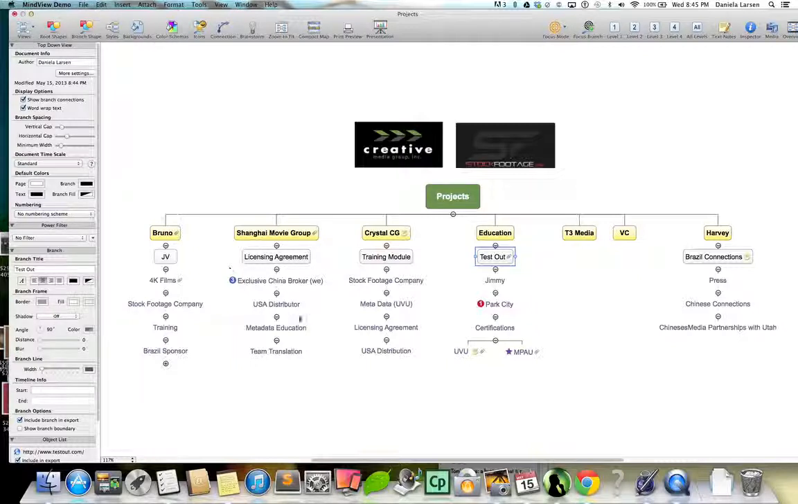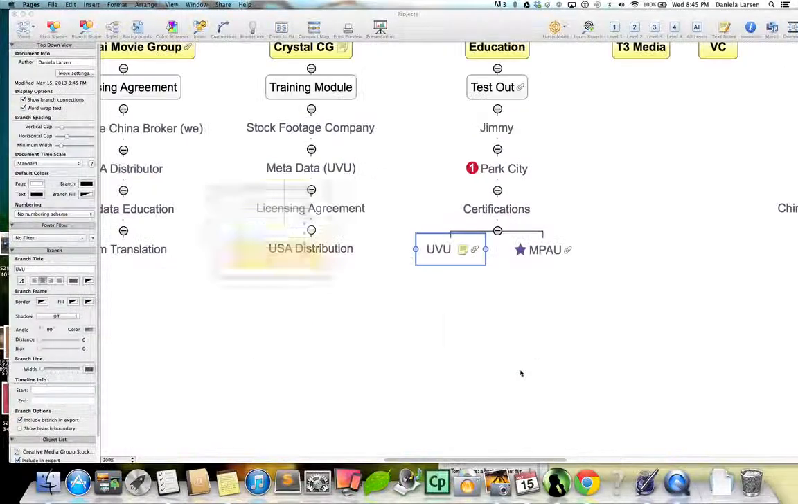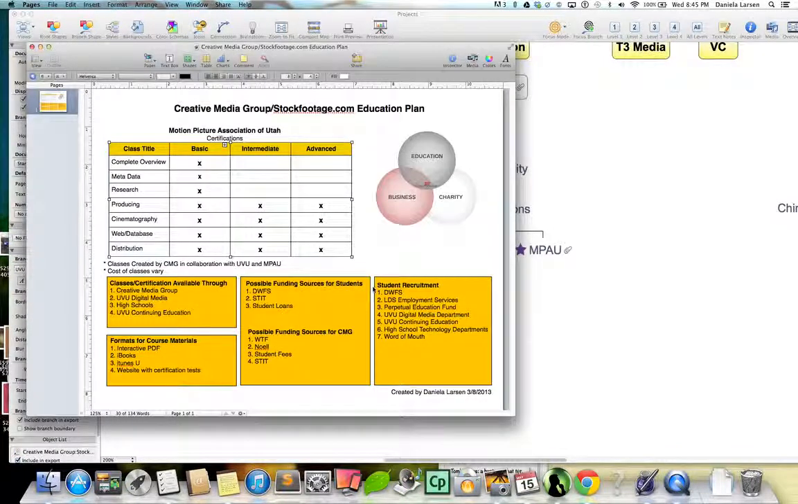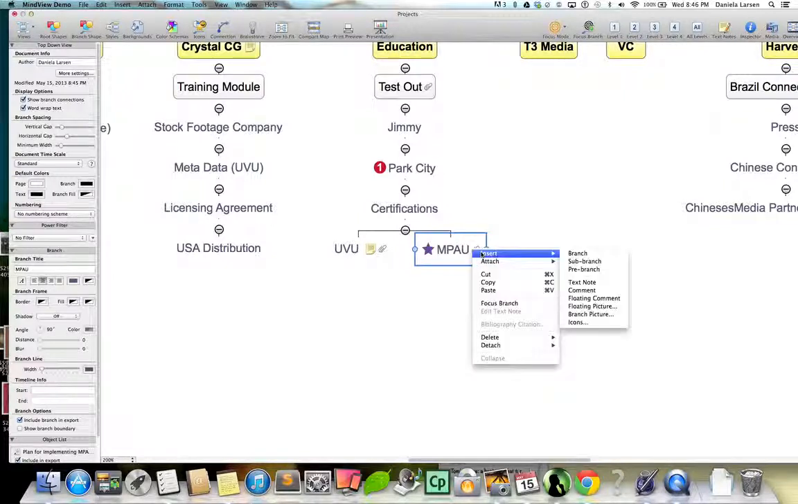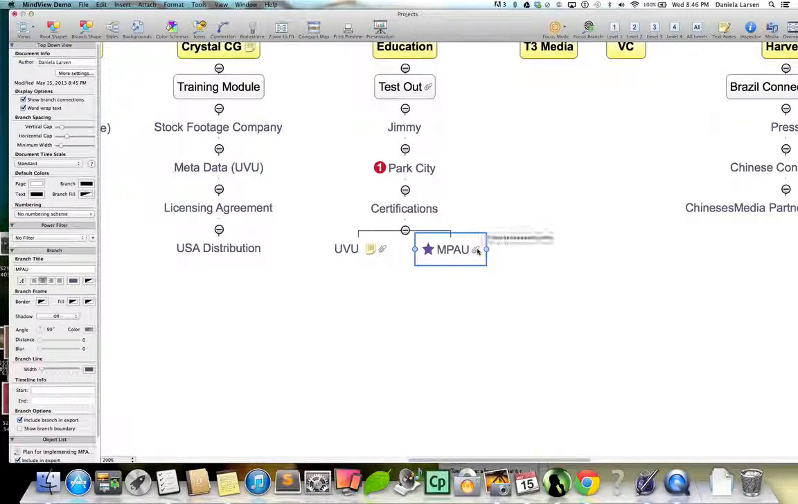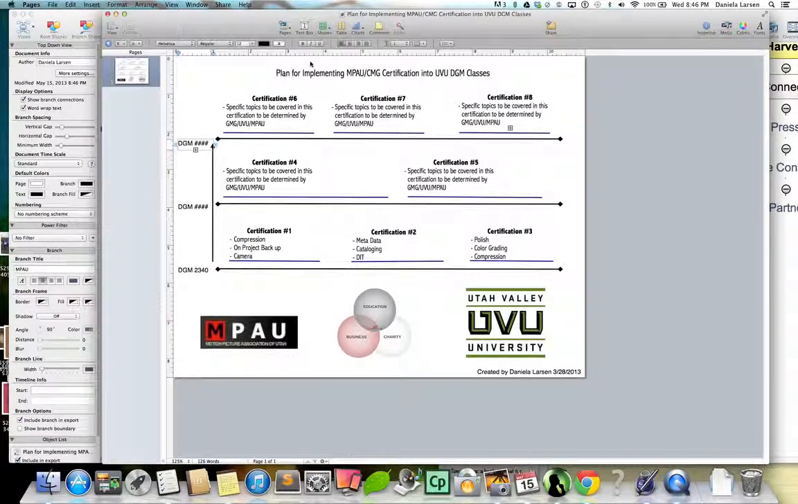Another thing that you can do is, other than just attaching a note with contact information or whatever else that you want, we can attach other documents that we're working on. So contracts, other plans that we're doing with different organizations. For example, right here, I inserted the education plan that we're working on with UVU, with how the certifications will work in their classes. We can save that right there so we don't have to go looking for the file. Again, the MPAU, we're working on something else with them, so we can again just attach it right in there. And it makes everything very easy to find and very accessible.